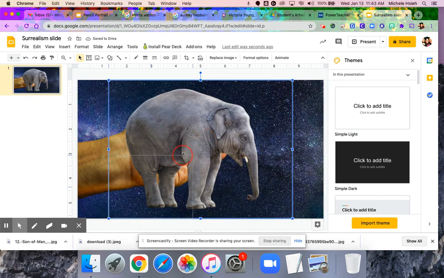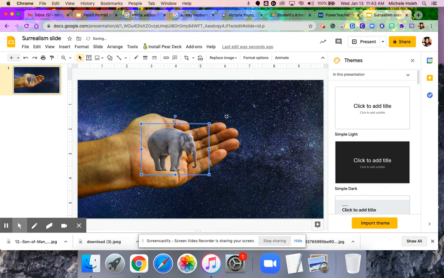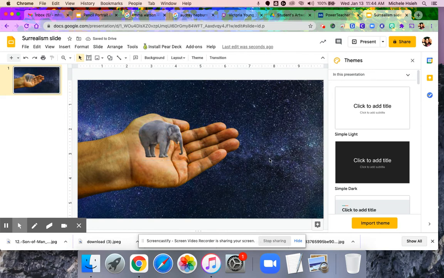All right, so I'm going to grab the corner, the diagonal corner, so that when I resize it, it stays in proportion, right? Because if you grab just the edges, it will squish it, like this, or the other way. So now I have to get it back. Okay, so I just moved my elephant around. There he goes. And so that's how you insert images.